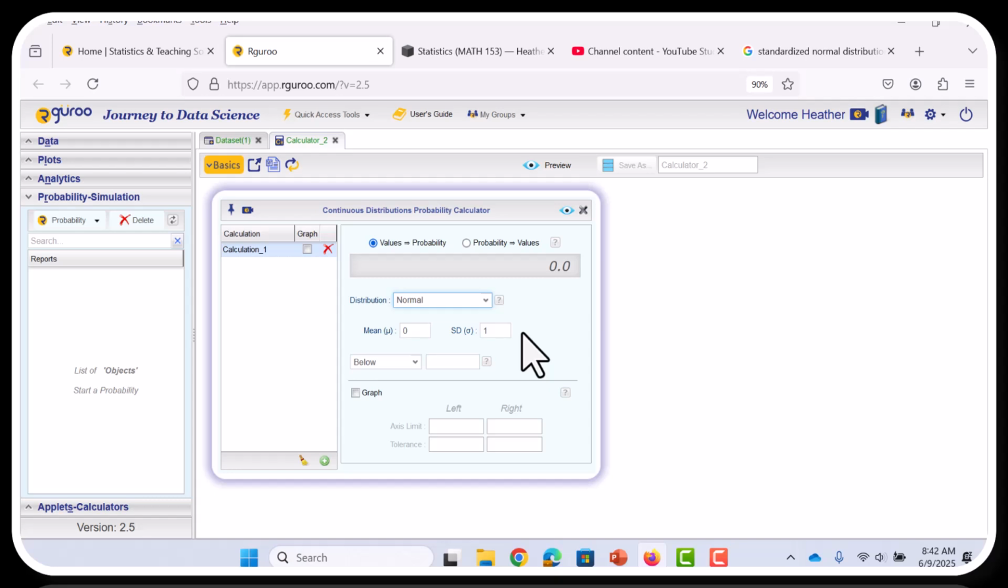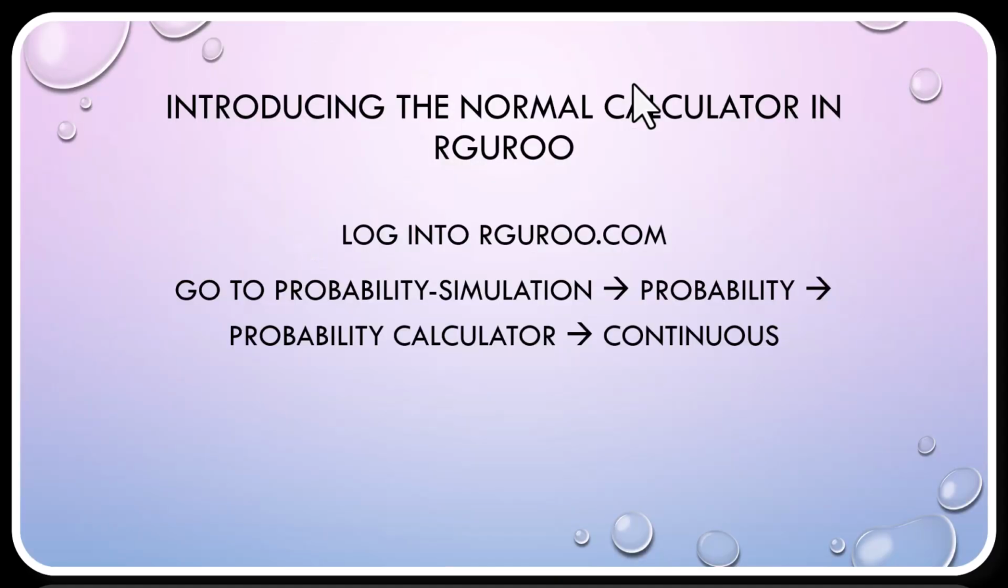So now we have to think about, well, what inequality do we want? Do we want below, above, between, or outside? And we don't know yet, right? So we're just going to leave that blank for now. But this is how you access the normal distribution calculator in RGuroo. And in case you forget, or if you want to jot it down, this is what we did. We logged into RGuroo.com. We went to Probability Simulation, Probability Calculator, and then Continuous.